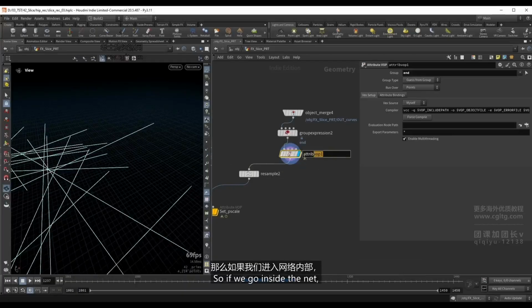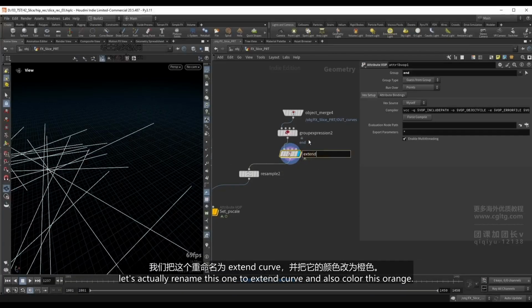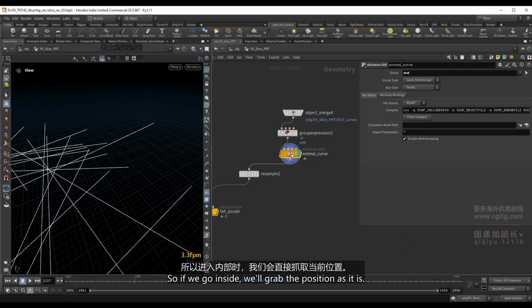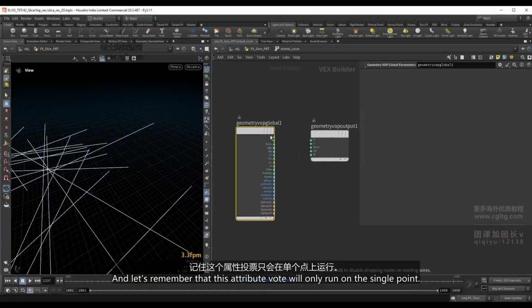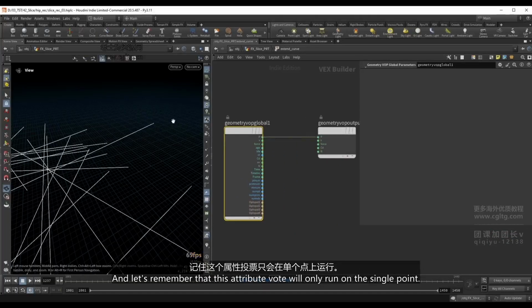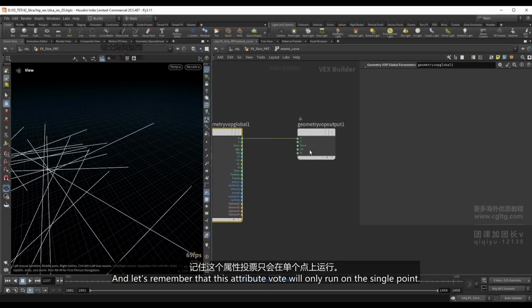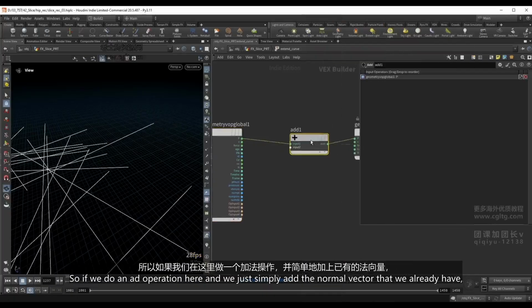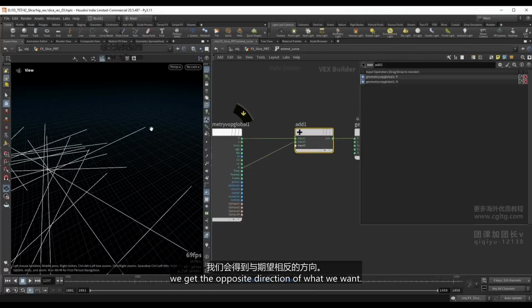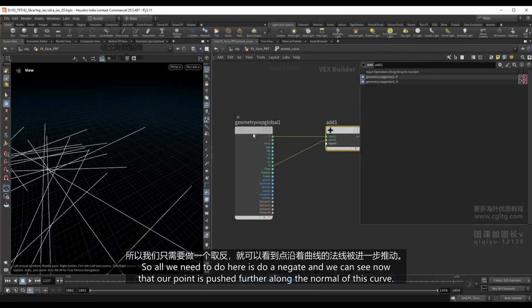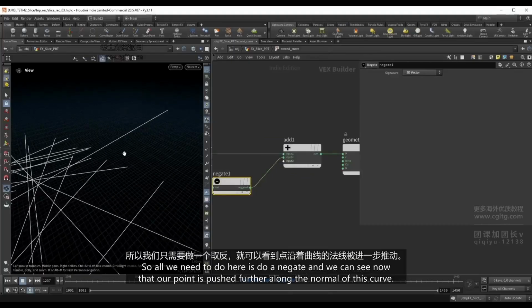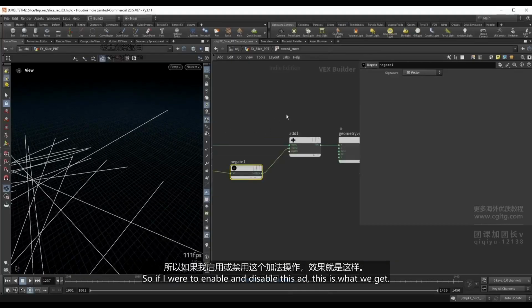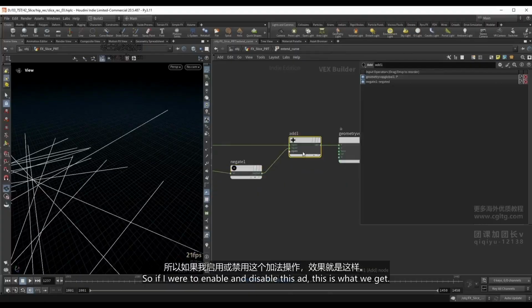So if we go inside, and let's actually rename this one to extend curve and also color this orange. So if we go inside, we'll grab the position as it is, and let's remember that this attribute VOP will only run on this single point. So if we do an add operation here and we just simply add the normal vector that we already have, we get the opposite direction of what we want. So all we need to do here is do a negate, and we can see now that our point is pushed further along the normal of this curve. So if I were to enable and disable this add, this is what we get.